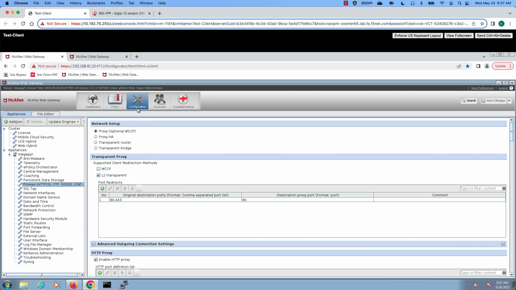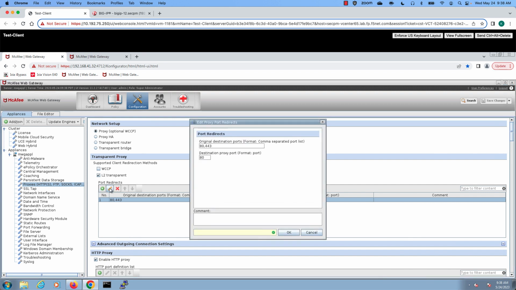You start from configuration and then go to proxies. You need to have the proxy set here for optional WCCP. And then check the box for L2 transparent. And then you need to add a rule here. We'll go ahead and look at this rule. Basically just make sure that you have port 80 as a listening port and port 80 as the destination port, since the SSL Orchestrator will decrypt the content before sending it to the McAfee Web Gateway. Once you do that, you just need to save changes here.